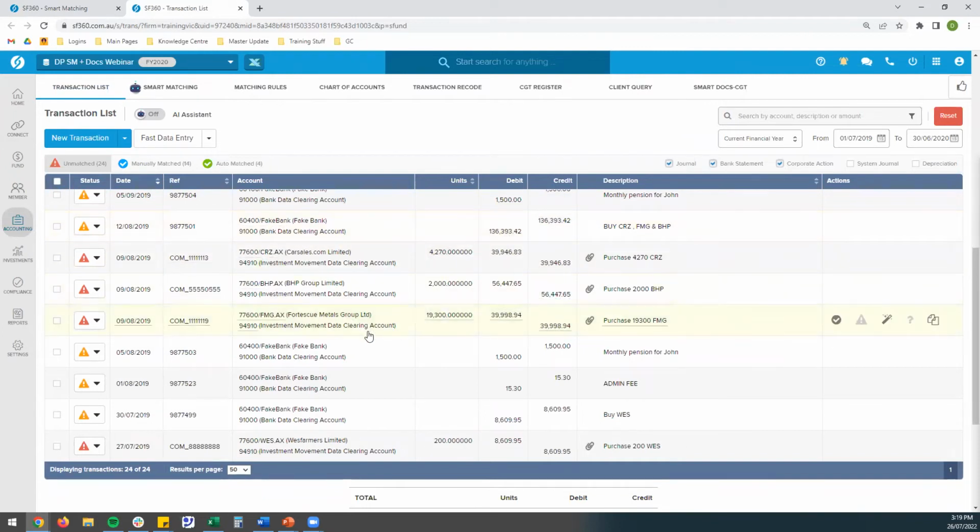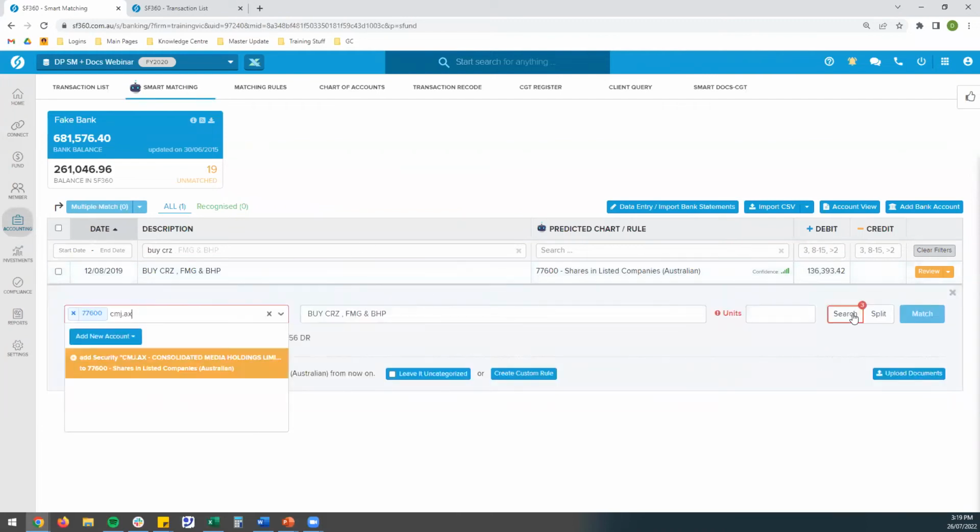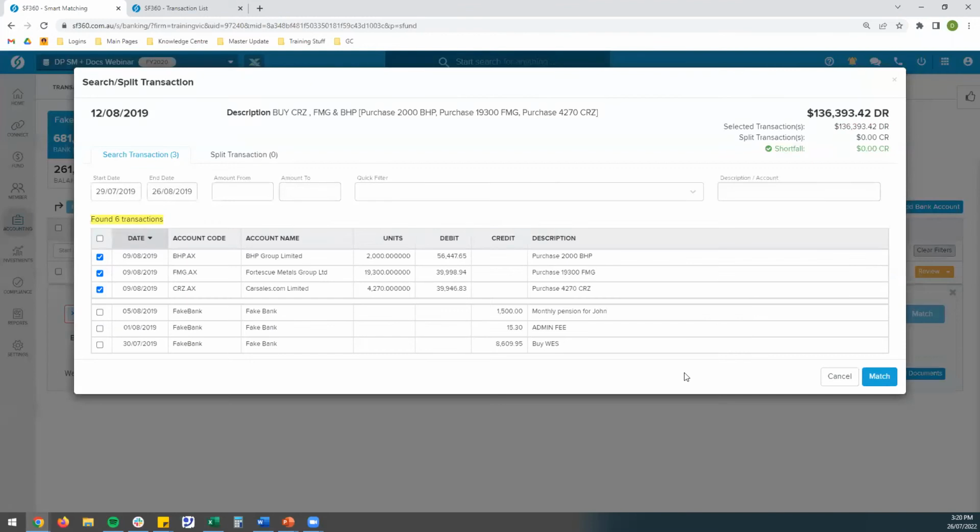So how do you combine these together? You could, in the transaction list, select all 4 transactions and select to match them together, or you can use what we call the search function. So if we click into this transaction in the smart matching screen, you can see that the search function has found 3 transactions that are an opposing match. We'll click on this, and as you can see, it has found 3 transactions that match up to the correct values. So we have our purchase of BHP, FMG, and CRZ.